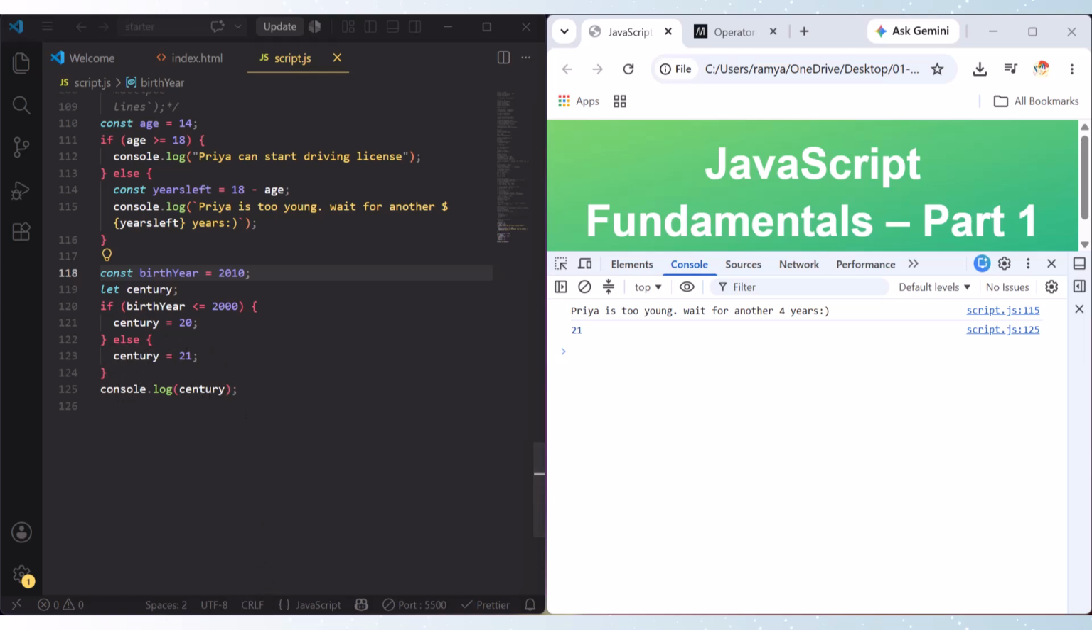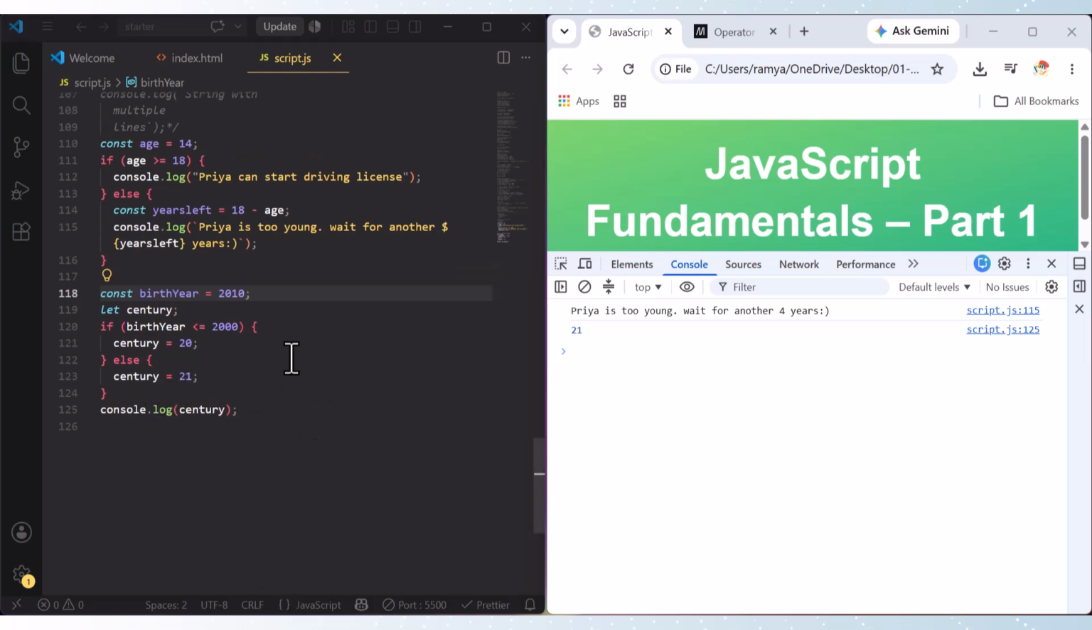If you don't have the else block, then simply a blank page will be displayed. And this, in a nutshell, is how the if and else statement works. I hope that you will understand all of these concepts.